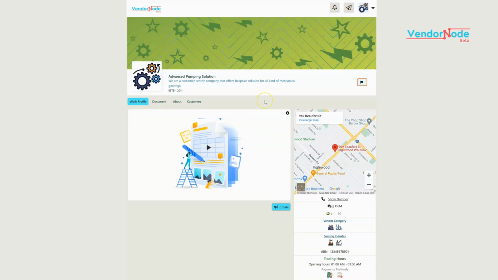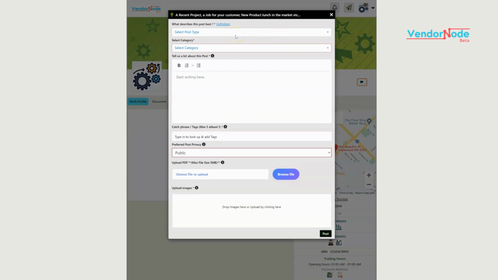When you log in for the very first time, your screen shall look like this, where the first tab is Work Profile, and to create your first post, you need to click on the Create button here. Once you click on the Create button, it shall pop up a modal which looks like this one here.